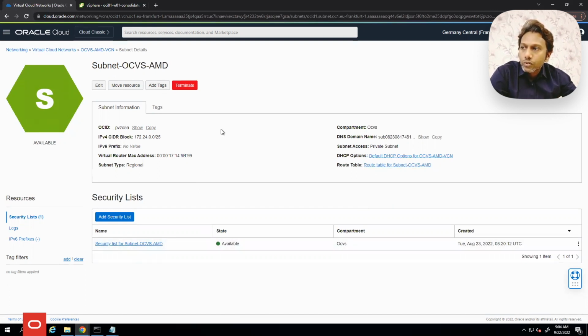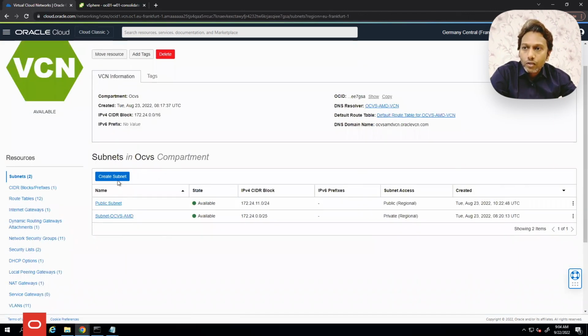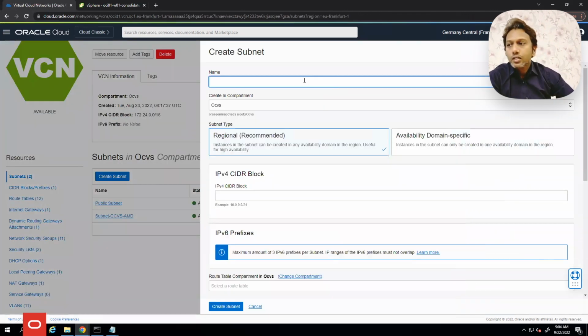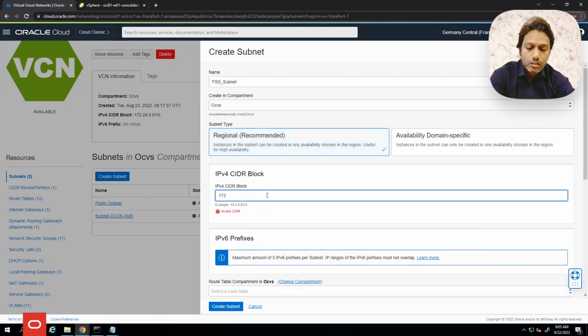The next thing what we're going to do is that we'll use the same VCN and we will create a subnet for FSS. So let's just go ahead and create a subnet for FSS. I'll give it a name, FSS_subnet. It's going to be a regional subnet and we'll have a IP CIDR block coming from the same VCN. So we'll use 172.20.0/24.